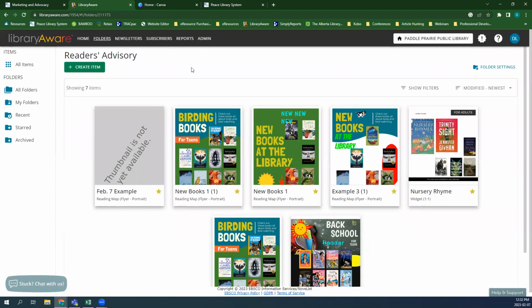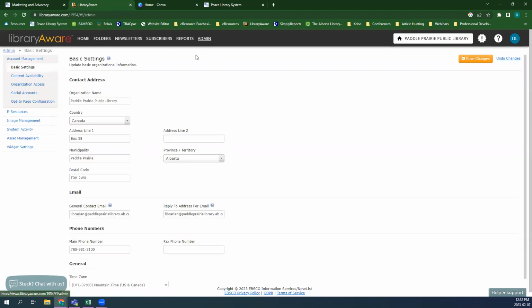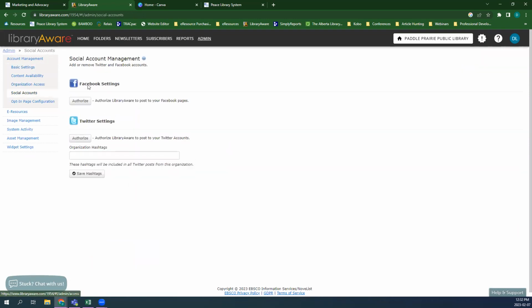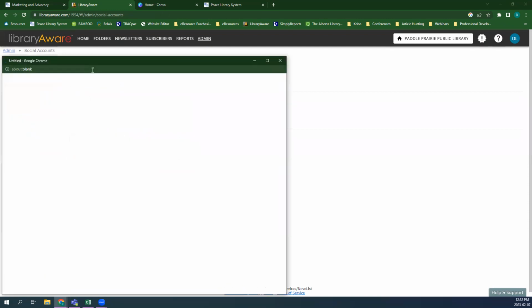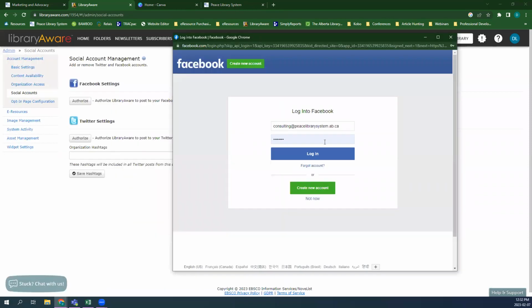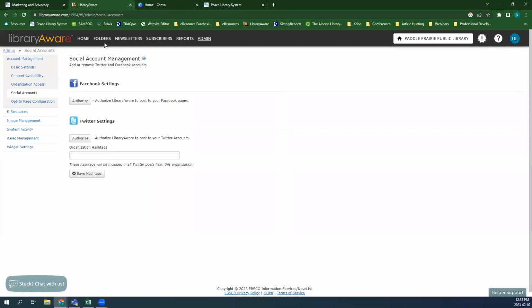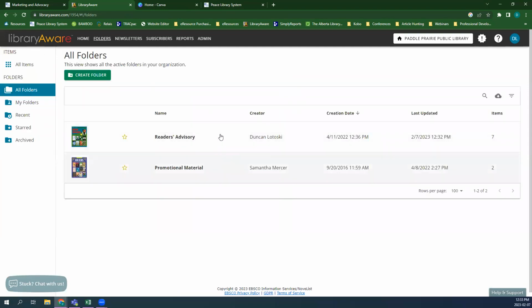In our top navigation bar, I'm going to hit admin. Under admin, we go to account management, social accounts. That has the option for Facebook and for Twitter. You would hit authorize, and this will bring up a screen where you log into your library's Facebook account and then authorize LibraryAware to post on your behalf. Then once we're back into our image folders, back to our graphic, when I click that Publish To button, it's going to let me schedule the post. It's not going to block me.